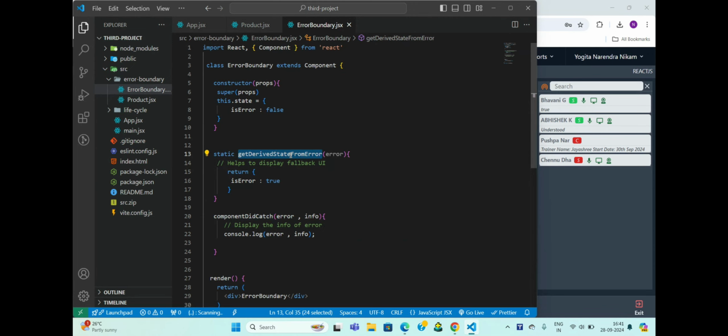is to indicate that there is an error and take some actions. What actions will it take? It will change the value from false to true. And what is the role of the second method? It will just catch the error and display the error if you want. Okay, so these are the two methods.